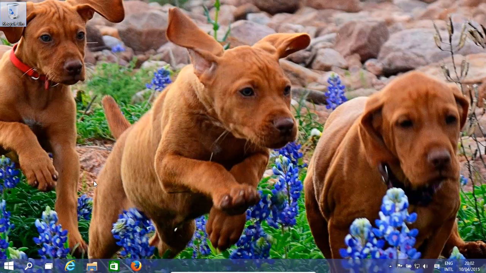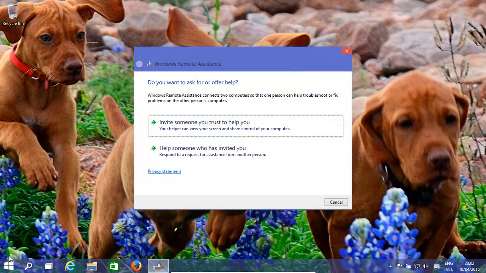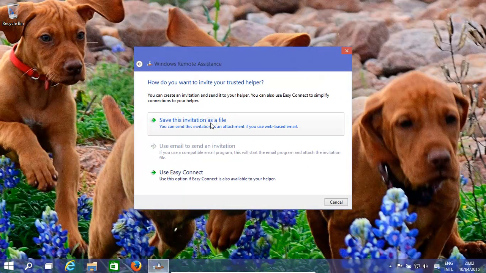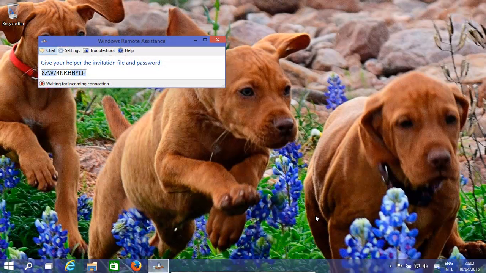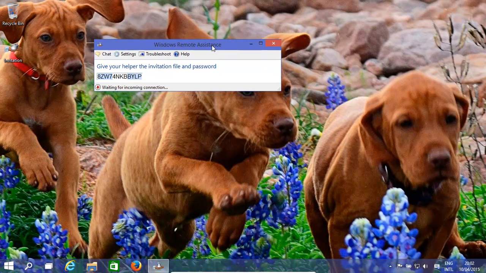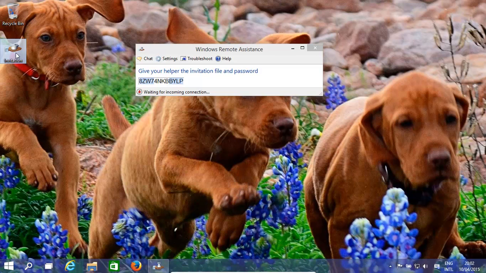We're going to show you now the other way. Again, Windows R, MSRA. Okay, invite someone to help you. This time we're going to use an invitation file. Okay, it'll be called invitation. Save it to the desktop. Okay, and then basically you have this file over here which you can send as an email to that person, or you can give it on a memory stick, etc.